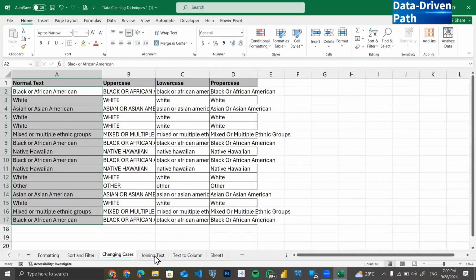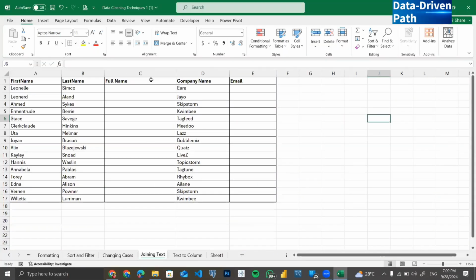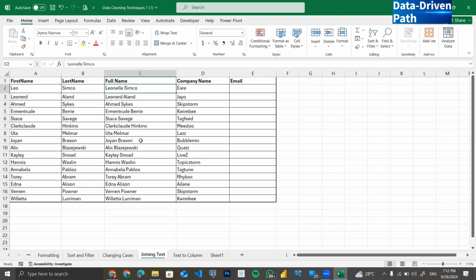So let's see. Joining text. Now, at times, you might have been in that situation where you need to concatenate the text in a column or in a group of columns. For instance, now you have two columns for first name and last name, but this is taking two columns in your data and you want just one column that would bear the full name. So how do I concatenate using formulas or functions?